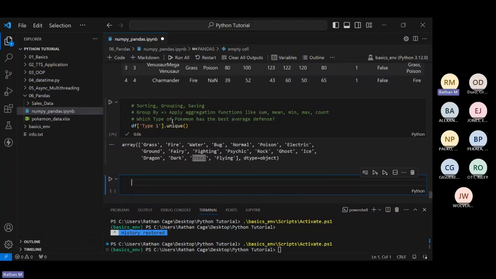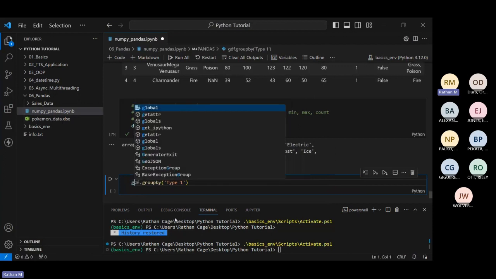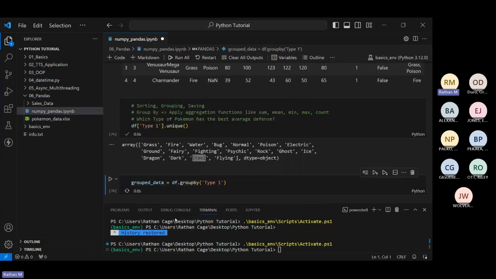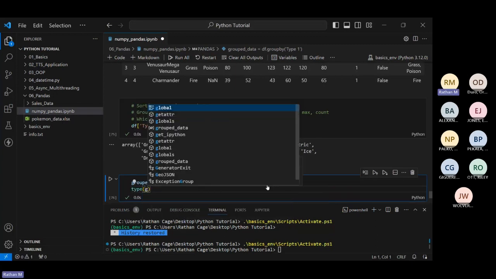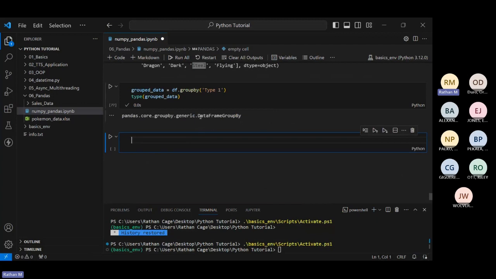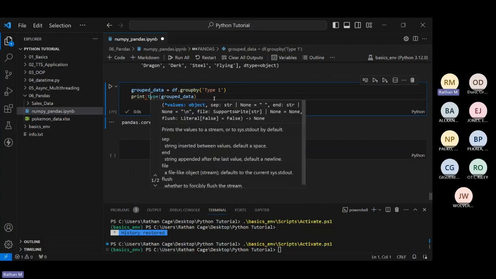Now, for us to do this, first let's perform the group by function. Group by is a function that is available, with type 1. So I will store this as grouped data. Let's run this. Once you run this, if you print type of grouped data, you'll get to see that it is a group by object. Now that we have grouped it, the next step is, again, I'll print this because we'll have multiple print statements within this specifically.